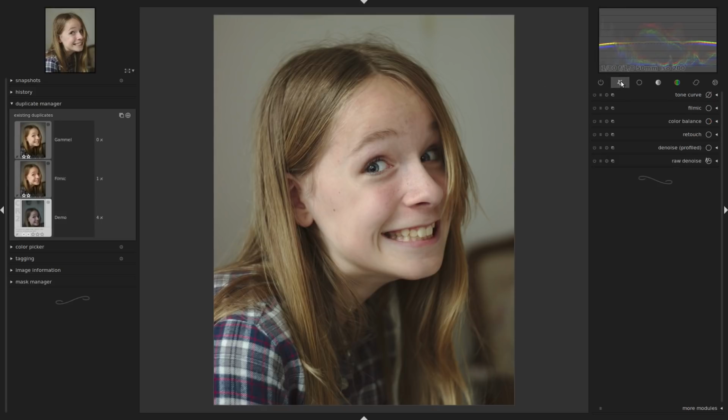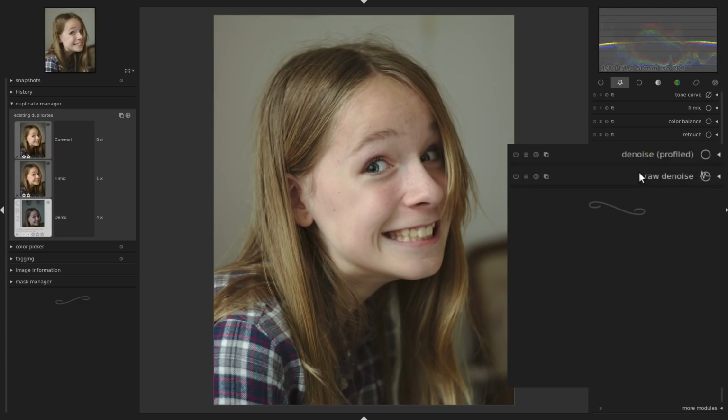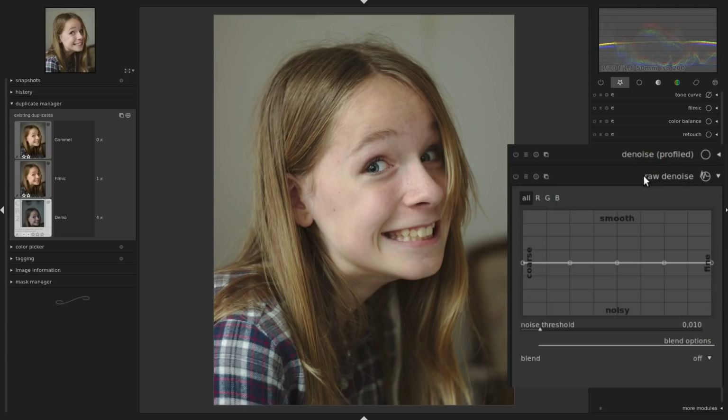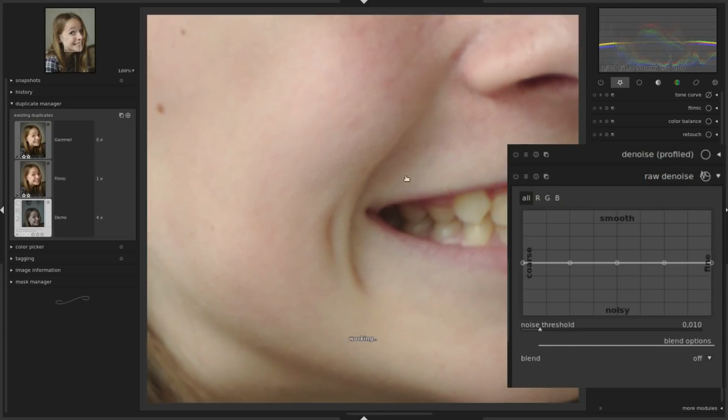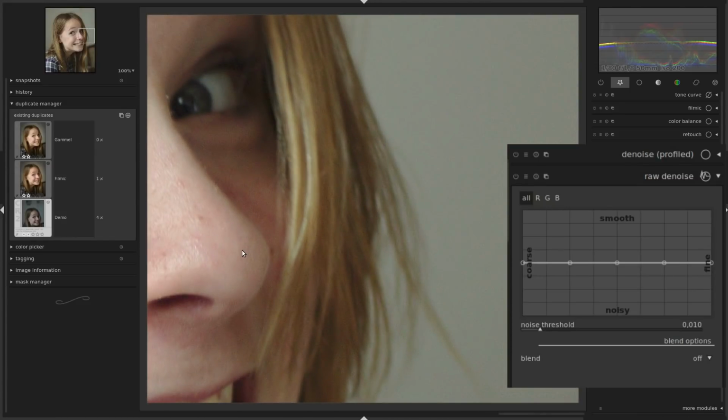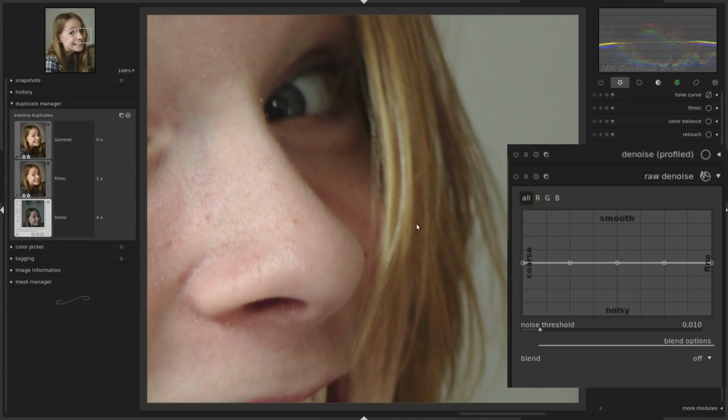Then we can take a look at the news on the right hand side, and we'll start with the denoising, because both the raw denoise and the profile denoise have got this new graphic representation. It's like an equalizer. So we can, if we zoom in a bit, try to find some noise somewhere. This is ISO 200, so there's not too much noise anyway.